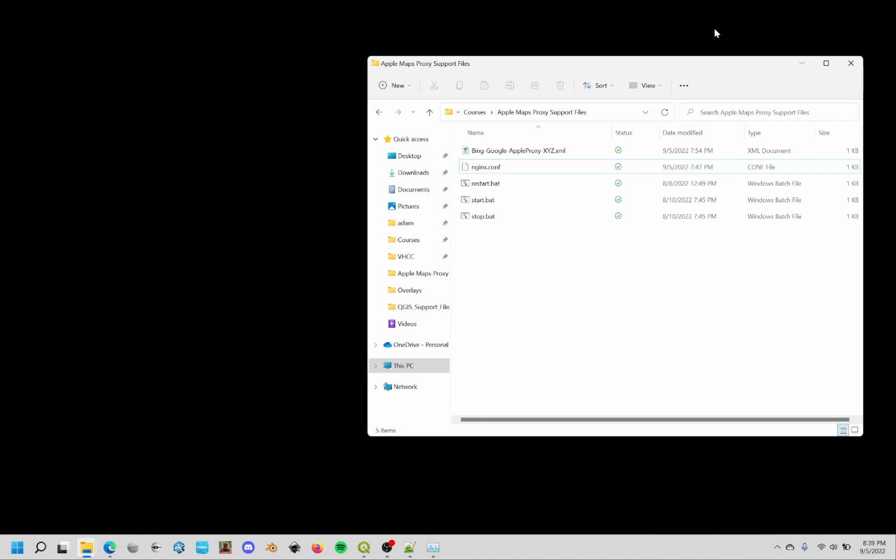Alright, I'm going to go over how to get Apple Maps tiles into QGIS for export into Inkscape and Unity. These files are going to be added to the Google Drive download to support the Apple Maps tiles. There's a Bing Google Apple Maps proxy XYZ file, an Nginx config, that's a partial config, and a restart, a start, and a stop script for starting, stopping, and restarting Nginx. Make sure you have those files ready.